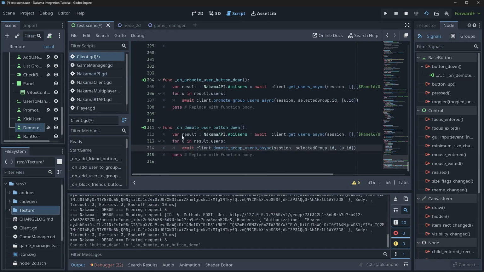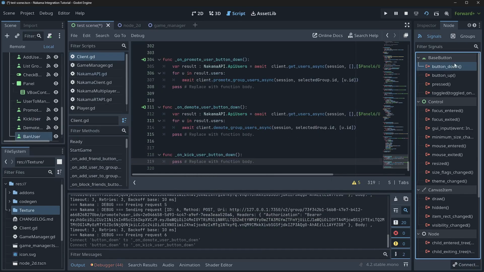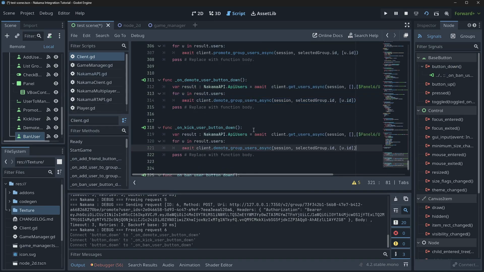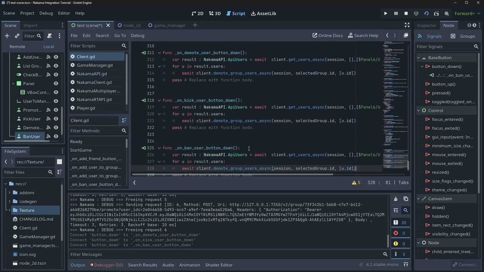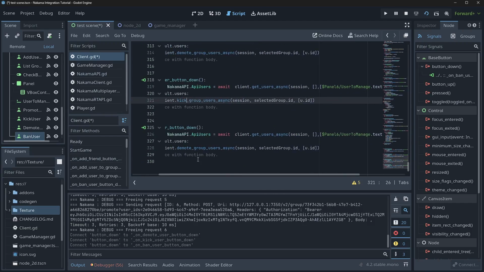Easy enough. And same thing for kick user, right? We could just kind of bring that in and let's do ban user as well, right? So we'll just bring that in as well. If we copy this guy, we can copy, paste, and paste because they're all the exact same functionality. So we can come in here and say kick group users and then ban group users.